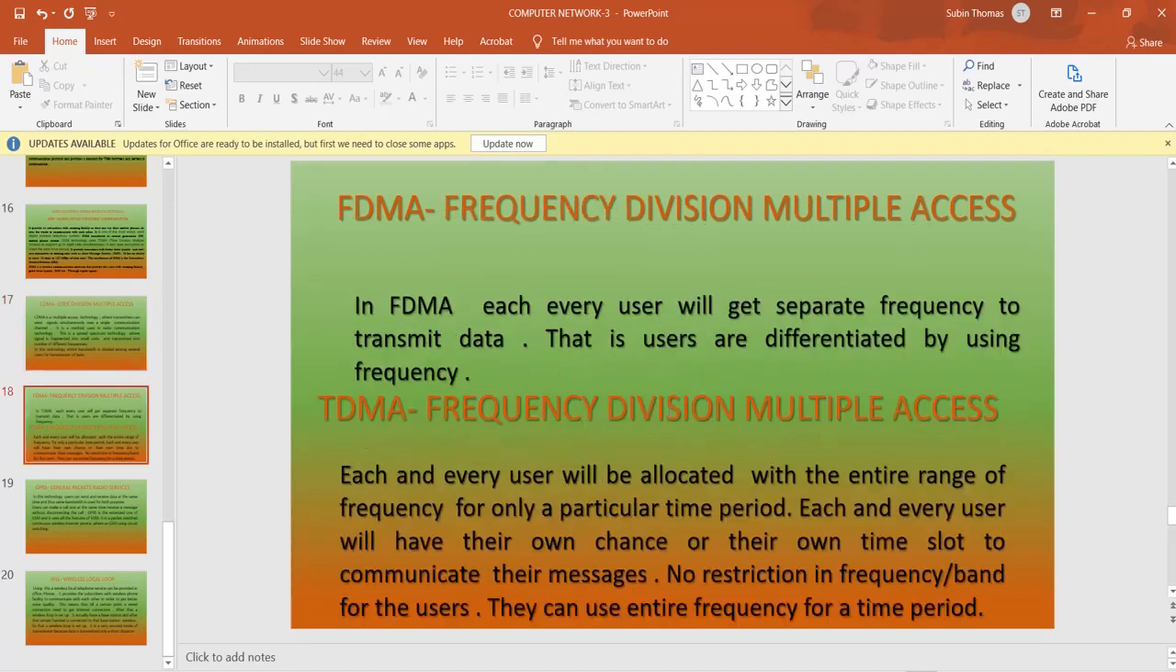Next one is Frequency Division Multiple Access. It will provide a separate frequency for each user. Next one is Time Division. Each user will get a separate time slot. During that time slot, users will send the data.